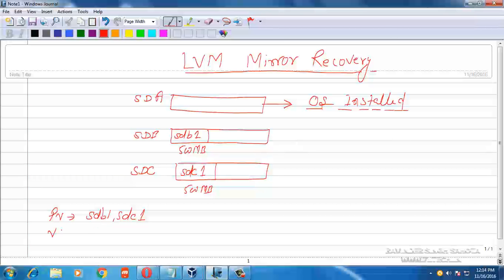Then we will create a volume group, say VG1, and these two physical volumes, sdb1 and sdc1, will be part of this volume group VG1. Then we will create a logical volume, say we will name it LV1, which will be say 500 MB, right? And this logical volume will be a mirrored logical volume.